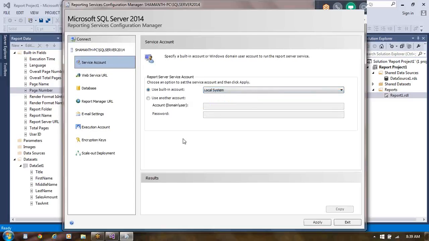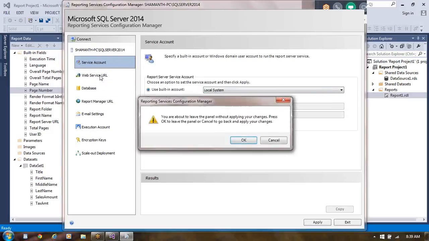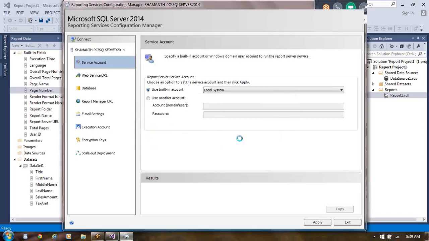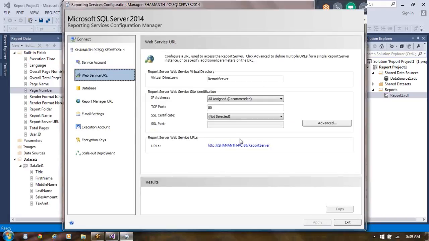Next thing here we can do with the web service URL. So web service URL is going to be this here. IP address is not required. Virtual directory we have taken report server. Report server is a virtual directory. So here these will be saved.